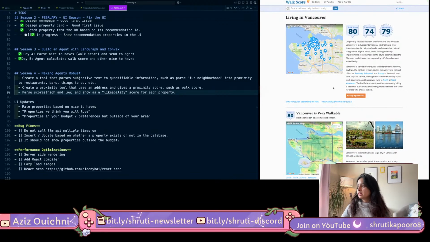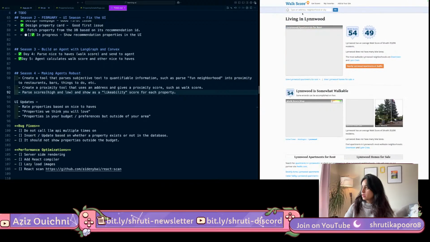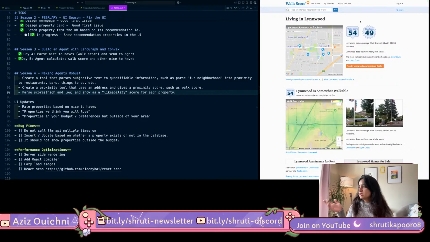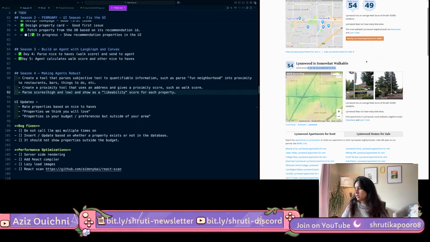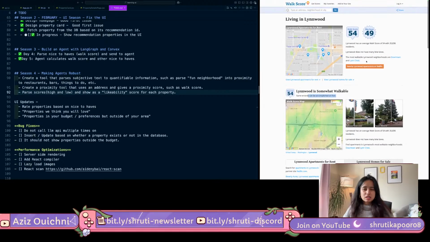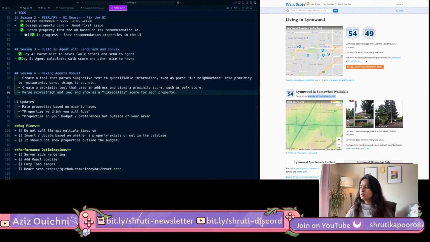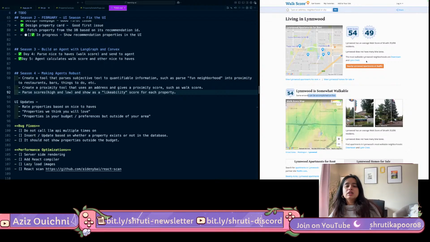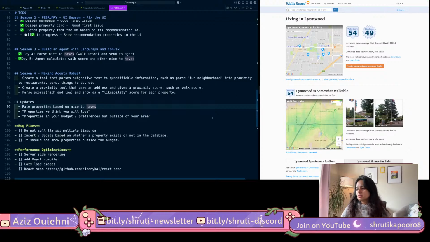Whereas if you were looking for a suburban area, I'm gonna look for Linwood, just because, which is the suburb that I live in. You see the walk score is 54, which is kind of low. It says somewhat walkable. Some errands can be accomplished on foot, and the bike score is 49. So that means that you need a car to live there. For somebody who is young and wants to travel, go to restaurants, this may not be a really good place. It's more for families. It kind of sucks.